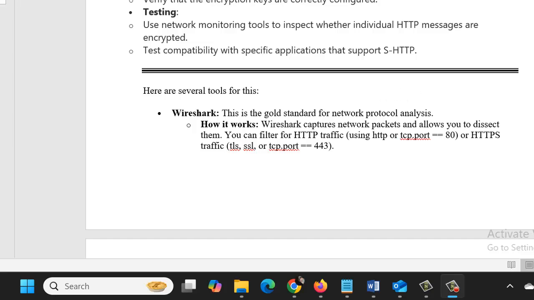For example, you can use Wireshark. Wireshark is a gold standard for network protocol analysis. The way it works, Wireshark captures network packets and allows you to dissect them. You can filter for HTTP traffic using http or tcp.port == 80, or HTTPS traffic using tls, ssl, or tcp.port == 443.